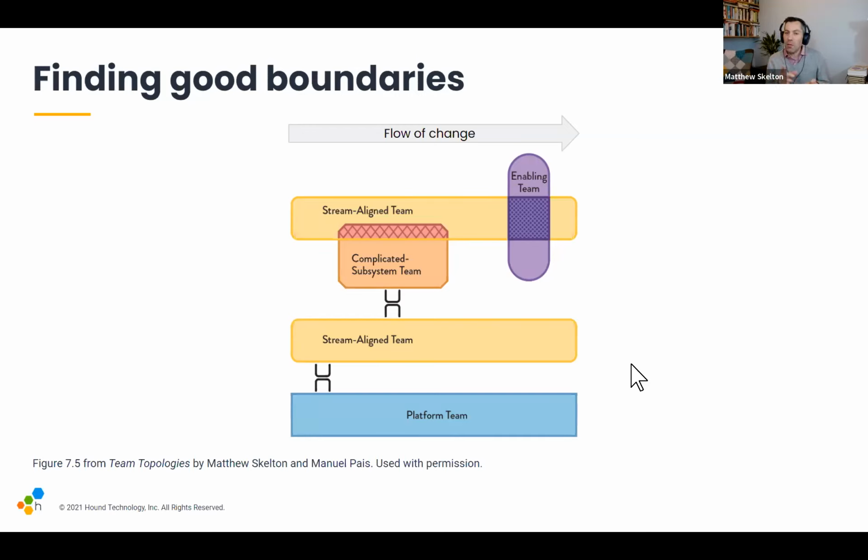But what's happening right now in this diagram is the streamlined team at the top is currently collaborating with what's called a complicated subsystem team, shown in orange. And in this diagram, the cross-hatching is a collaboration. Now, for us, collaboration is a very, very specific thing. It means working together very closely for a defined period of time to achieve a specific outcome. And usually that period of time is like days or weeks. It's certainly not months.